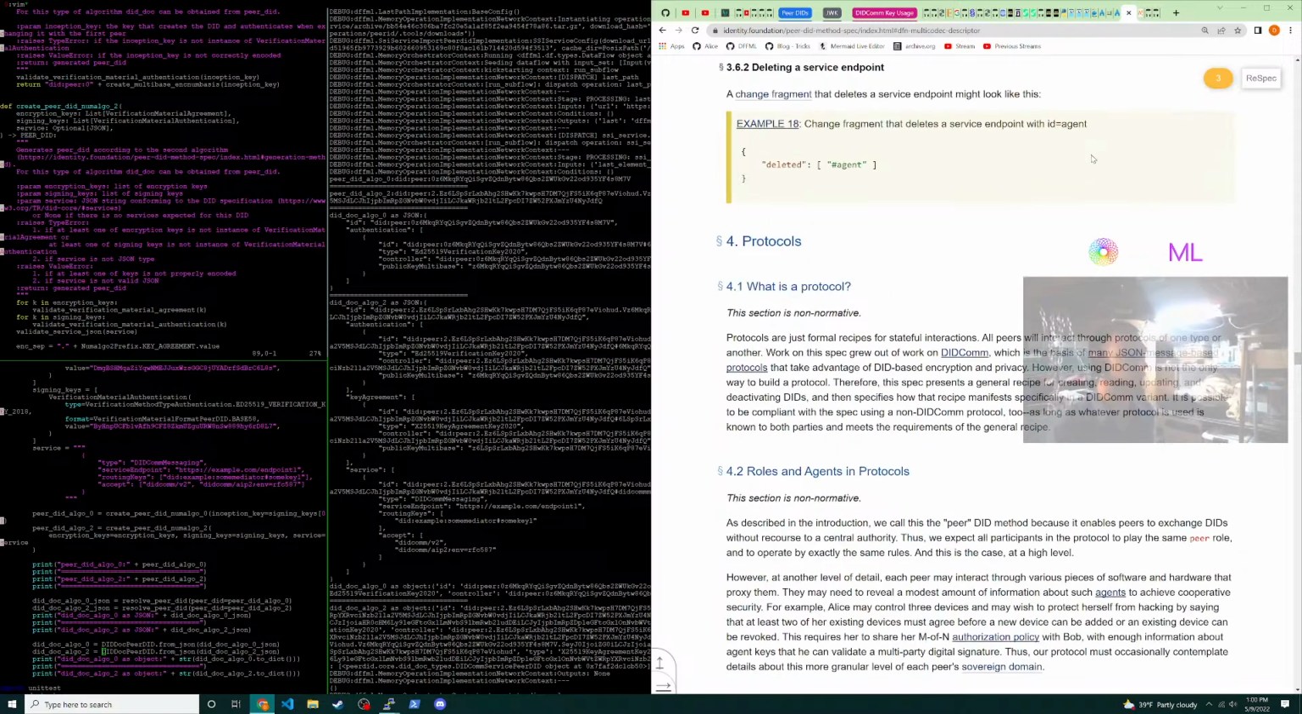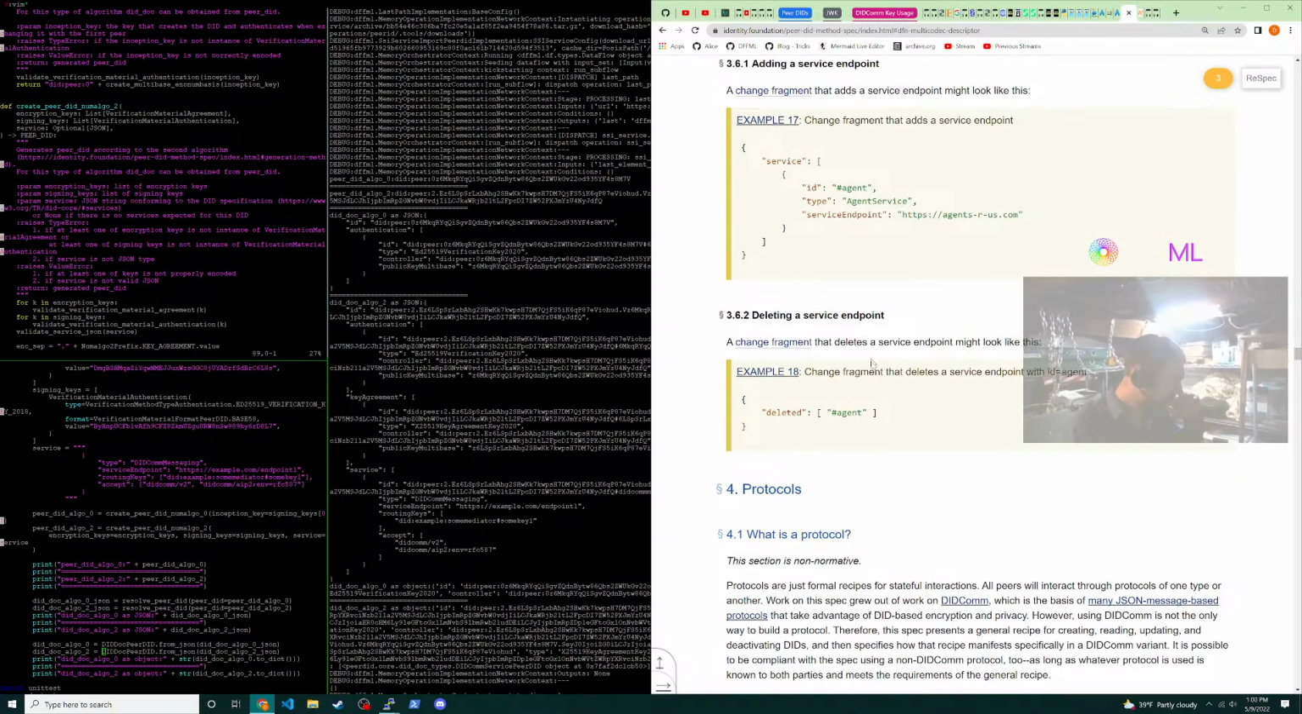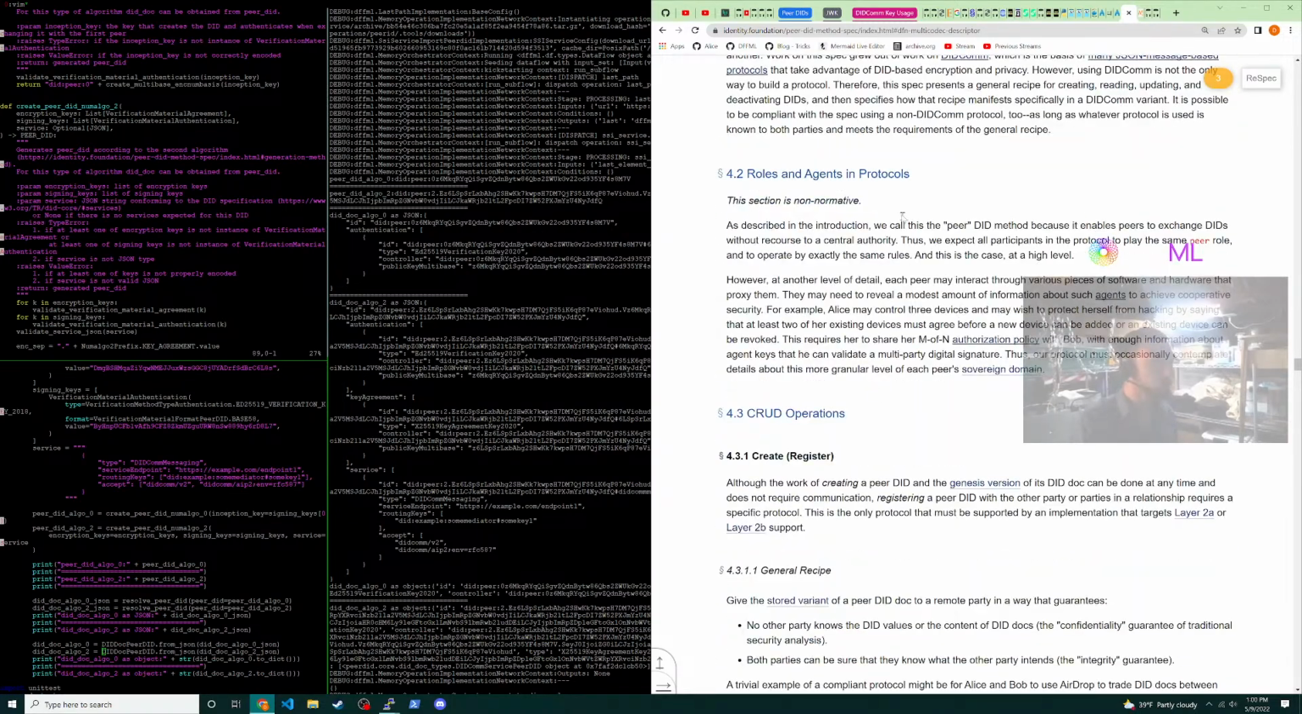Okay, so we're looking here at protocols. There's this whole change management thing, rules and agents and protocols. We call this the peer DID method because it enables peers to exchange DIDs without recourse to a central authority. Thus, we expect all participants in the protocol to play the same peer role and operate by the same rules, in this case at a high level.